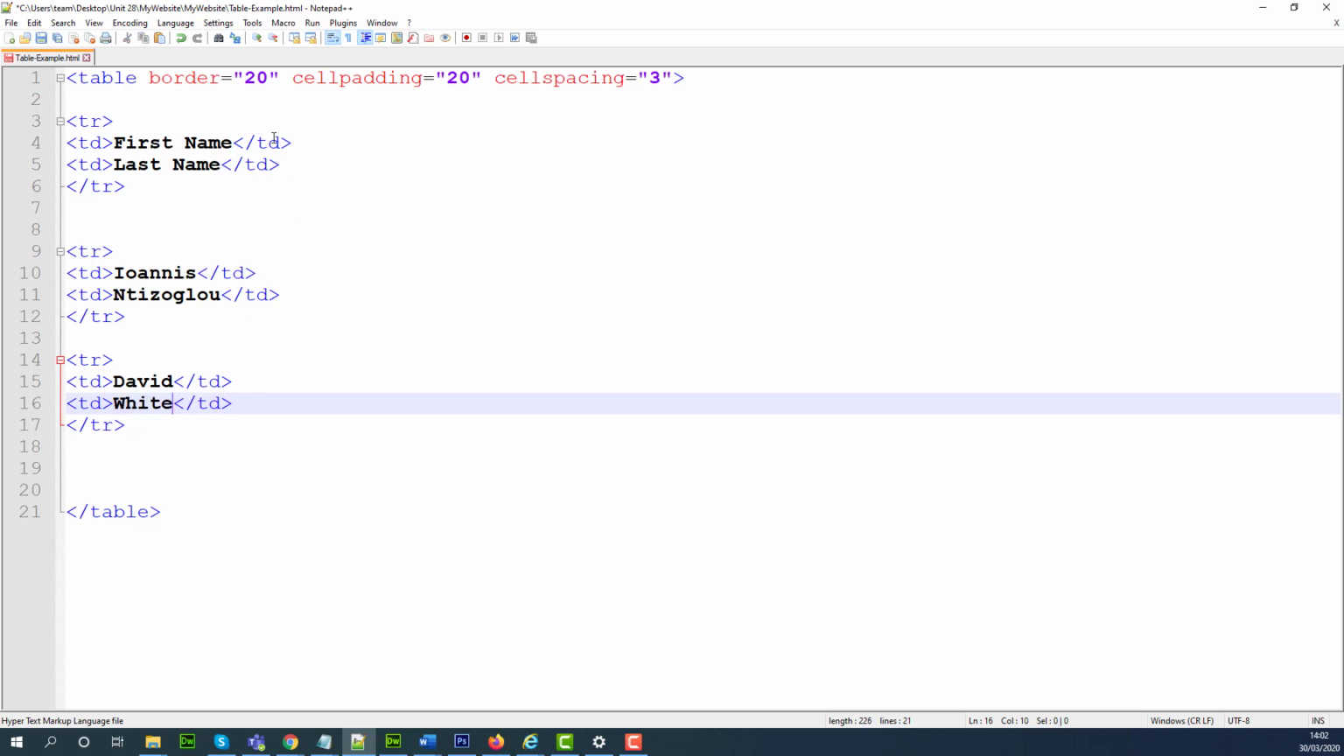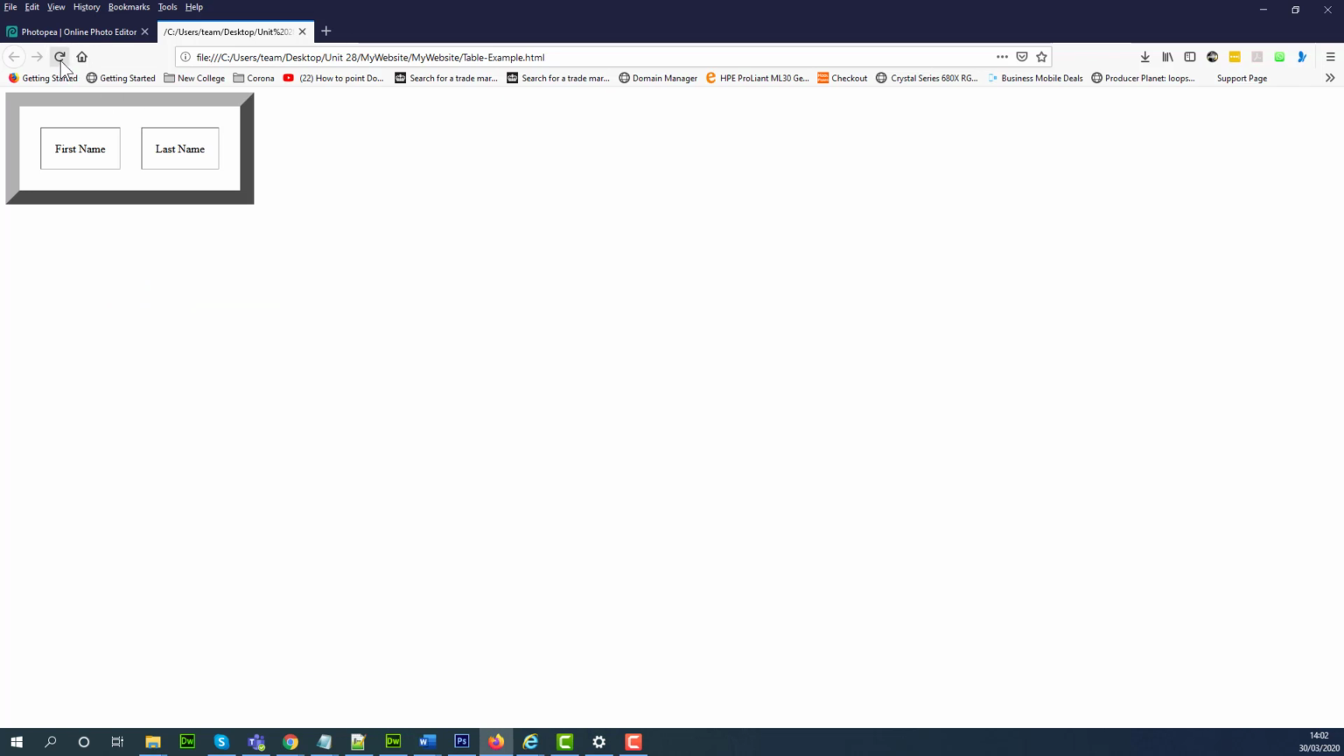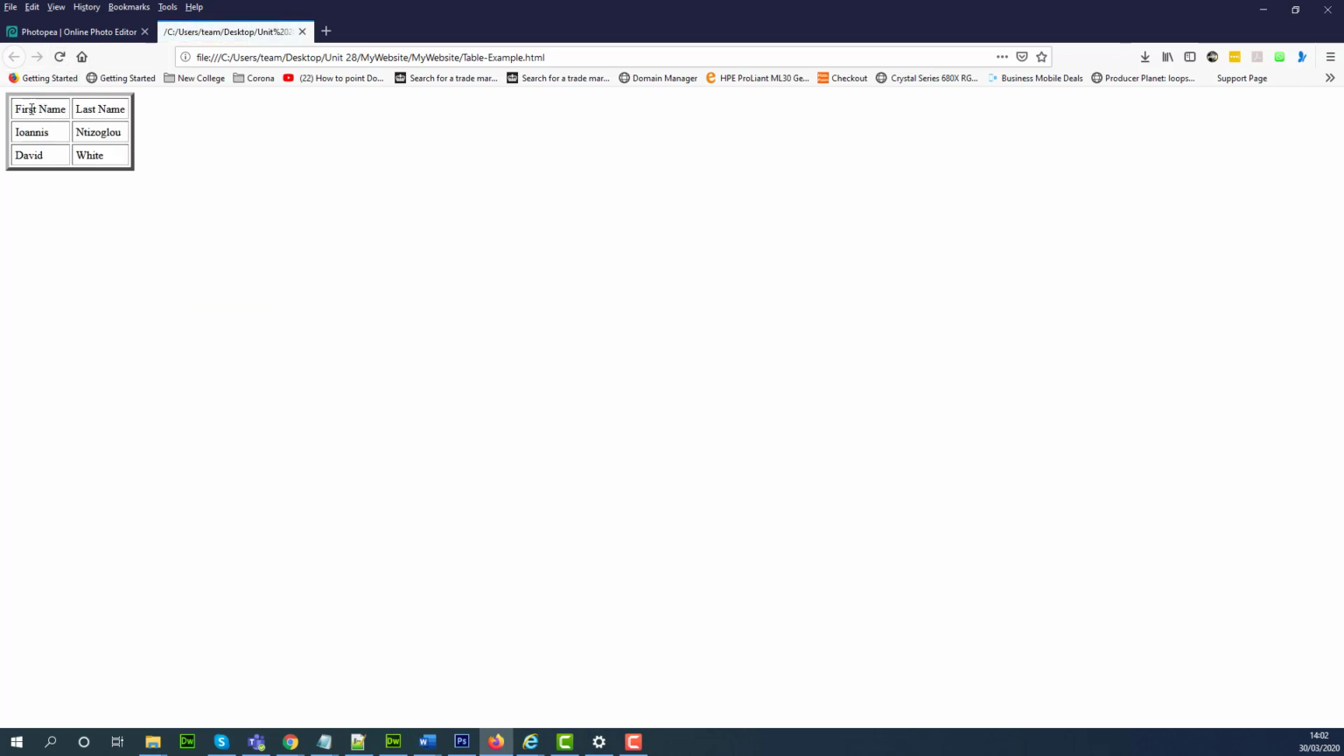White. Let's change that to about 5, let's say. Let's make it 5 as well. Control S. If I go here now and refresh the page, we have a table with the content. I just need to make this bold now.